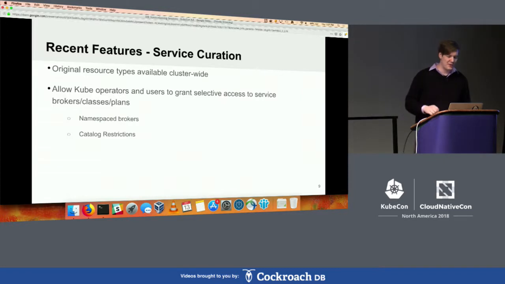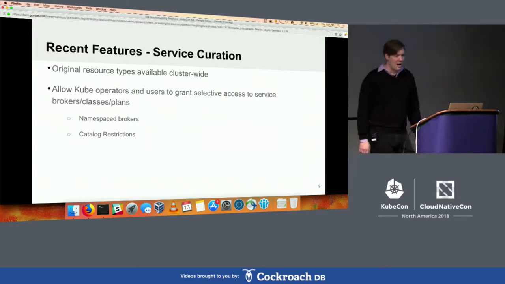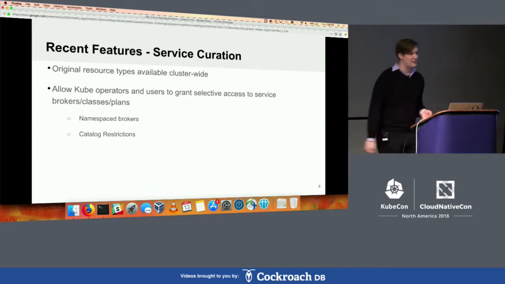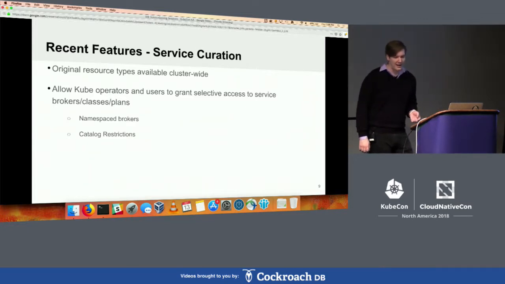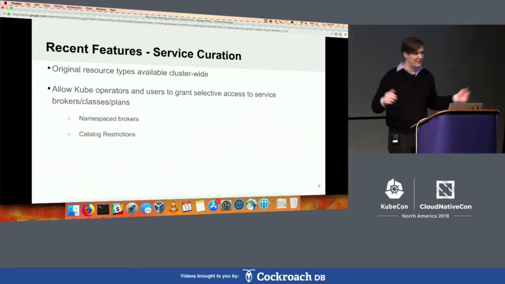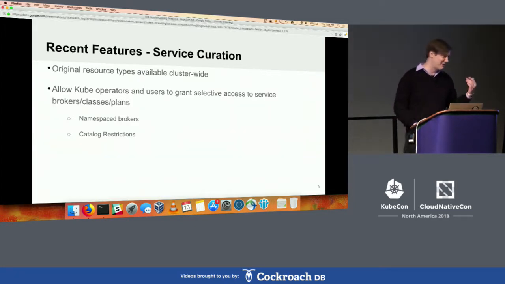OK, so now I'm going to jump right into some of the recent work we've done as a SIG. So first I'm going to talk about service curation. Because our resource types are global, for instance, we only have one resource type called service classes that's used to represent all service classes available on the cluster. So this could be MySQL databases, MongoDBs, PostgreSQLs. All of the various services offered on your cluster are represented by this one resource type, which means RBAC can't easily manage access to a specific subcategory of services. Because you either have access to all the service classes or none of them or whatever.